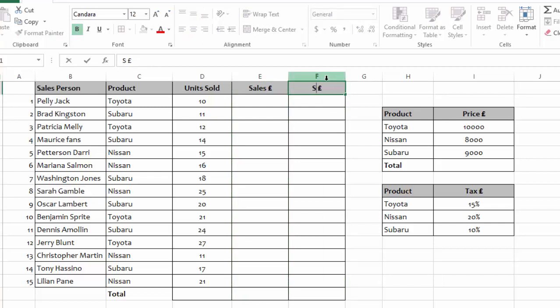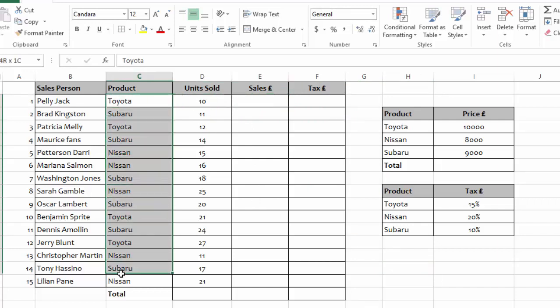And this is what is going to happen. The first thing is I want to take these types of vehicles, the way they are scattered like this. I want to sort them so that I have all Subarus together, all Toyotas together, and all Nissans together. And to do that, I will have to do sorting.